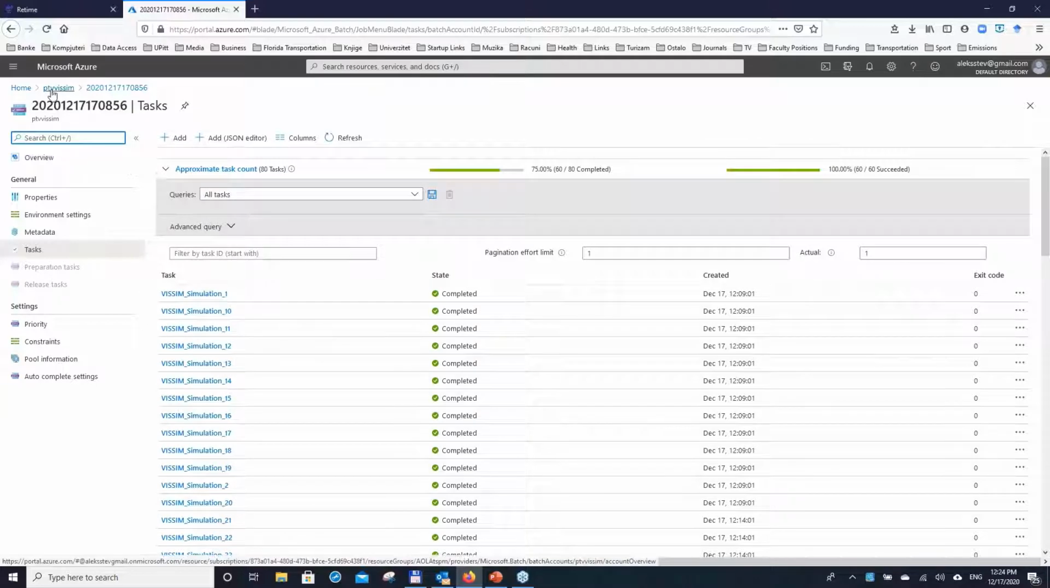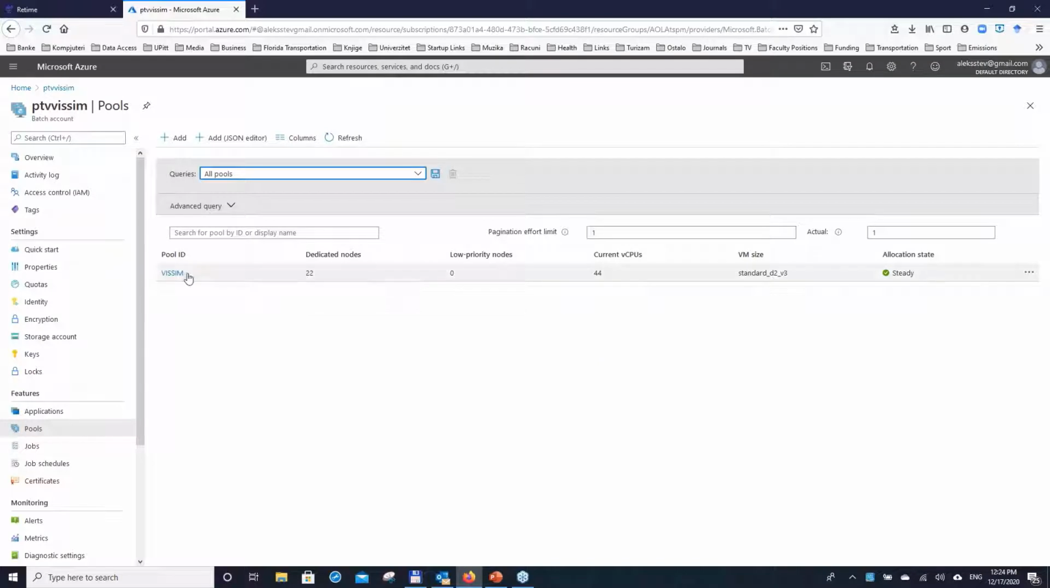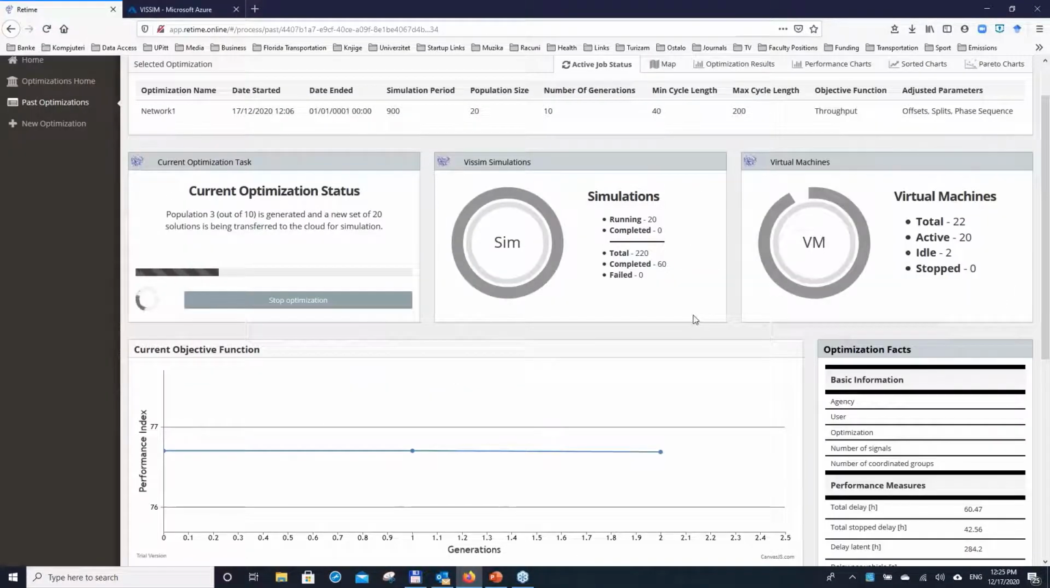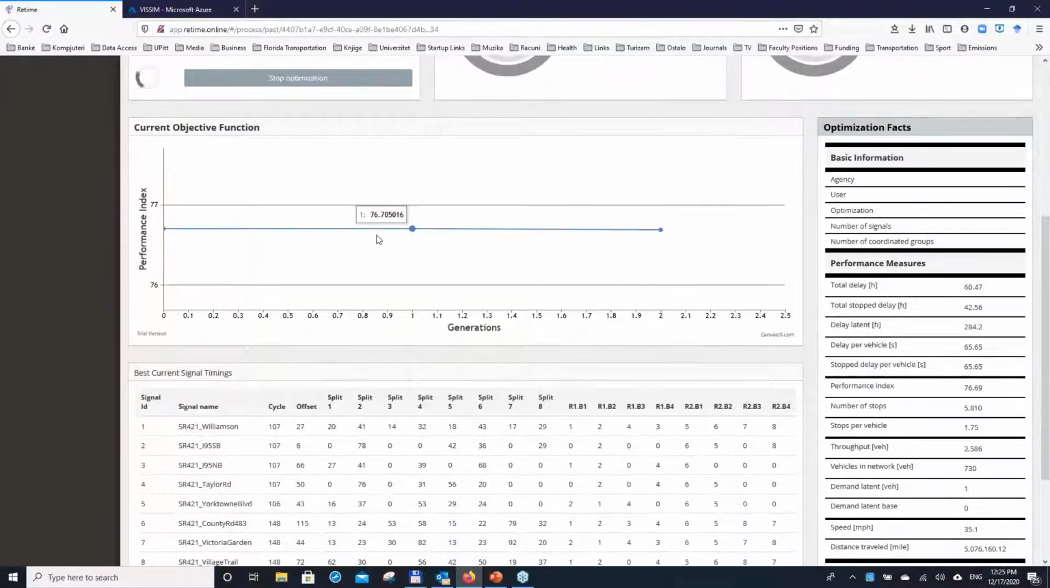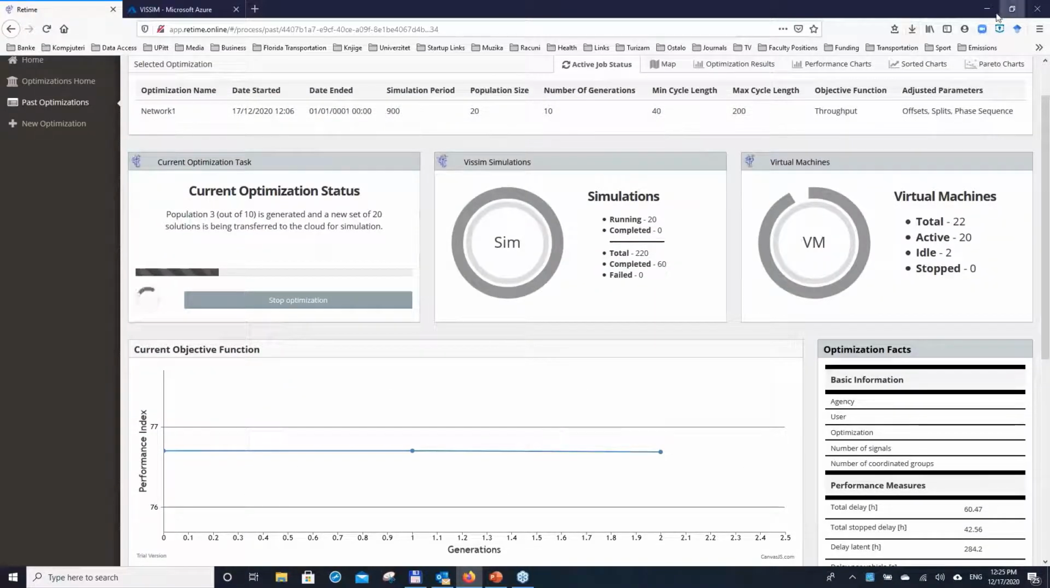Let me go back again and check on my pools. Since they're running, I'm supposed to see now that machines are not idle. No, they are not. You can see that 20 of them are running, and we have 2 idling machines, just in case some of them get stuck or something like that. If I go back to my status, you can see again that 20 of them are running, and we are already done with 60 out of 220. We haven't really seen improvement in the performance index, but that again is something that will come soon.